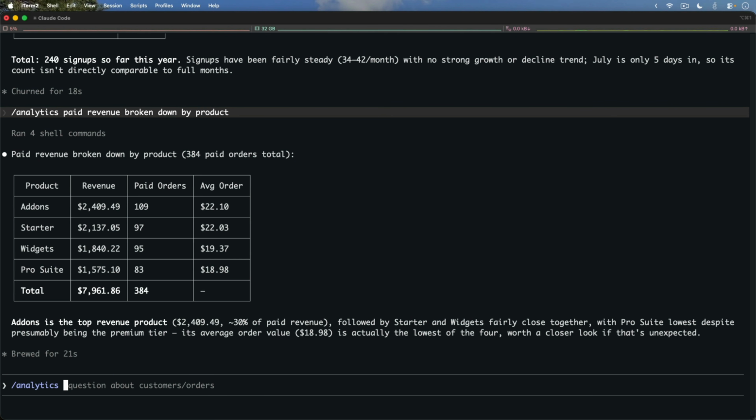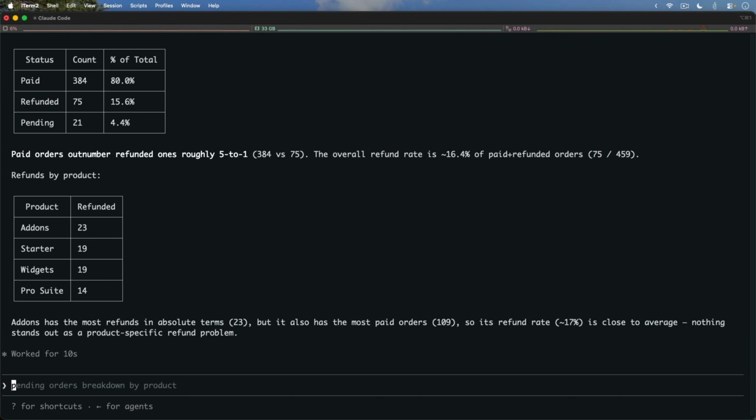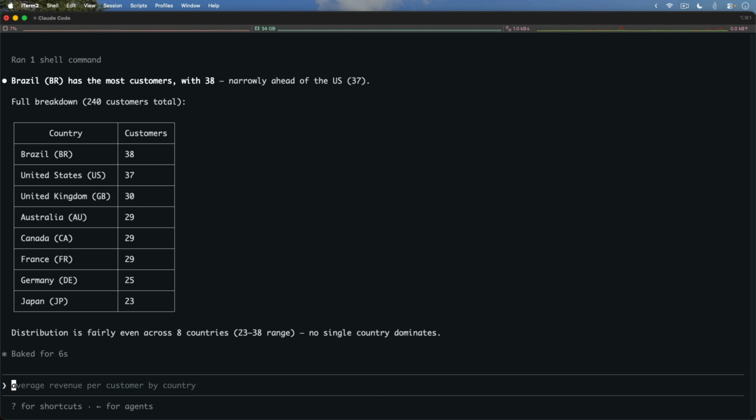So we can try another one, where we'll say compare paid versus refunded order counts. And we get some nice charts back with the information that we were looking for. And finally, we can say something like, which country has the most customers? And then we get our result back. So again, this is really powerful, especially if you need to grab some quick analytic data and you don't want to type out and explain the entire application. And these all happen very fast. One, because we are using a small model, but also because the skill that we created gave the context required for these kind of questions.